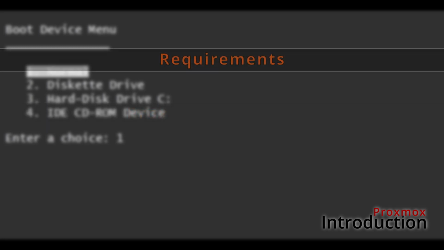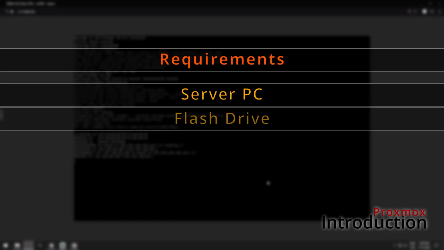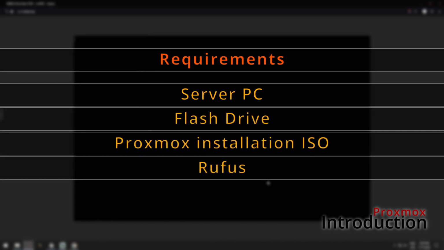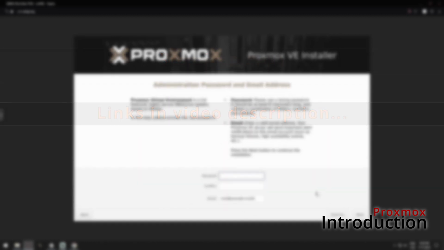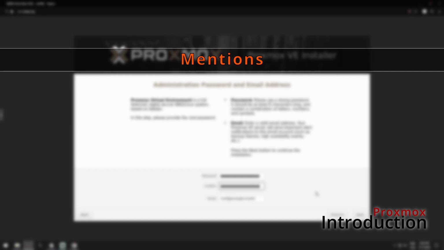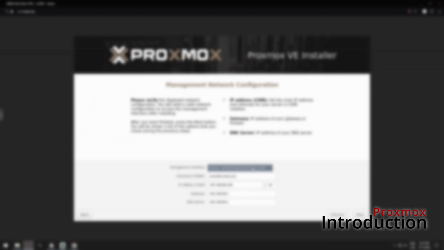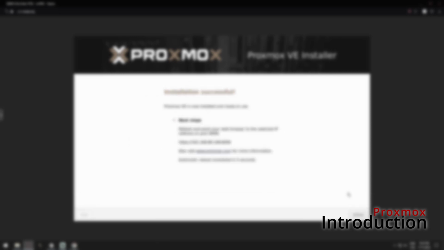Things that we will need for today's video: obviously a server PC, flash drive, Proxmox installation ISO, Rufus bootable drive maker software, and maybe some patience. All links will be in the video description. Another thing worth mentioning, as the server needs network connection, you also need a router or switch to split up your home network, to set up port forwarding. But we will get to that later. If you have a router or switch where you have wired connection for personal PC and the server PC, then there should not be any issues.